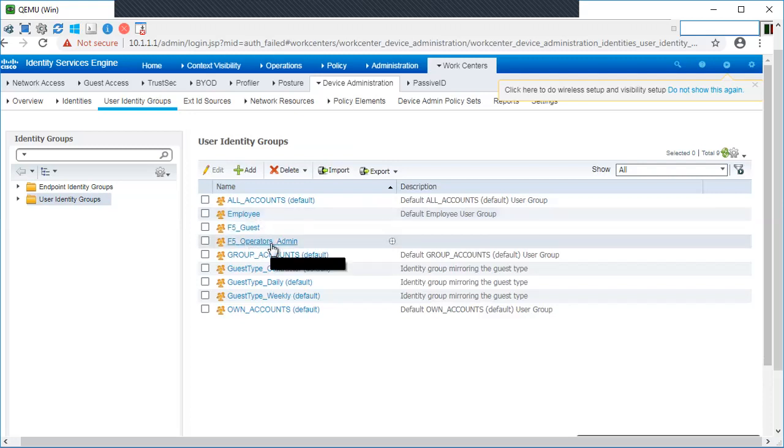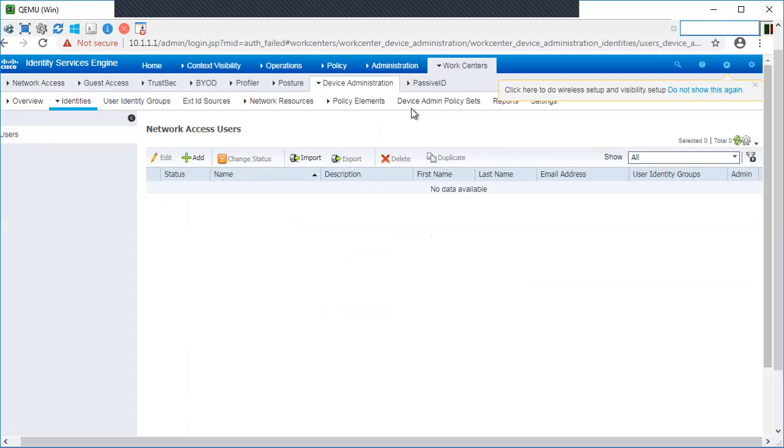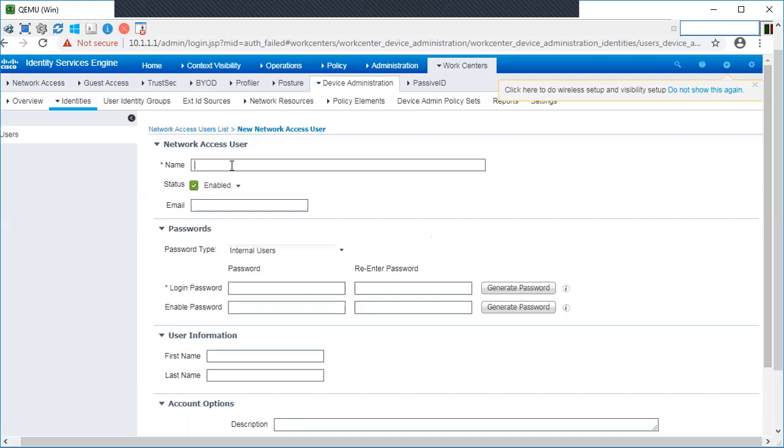Now, inside these two groups, I'm going to create some specific users and assign them to these groups. So I'll go to Work Center, Device Administration, and Identities. Now I'll click on Add. This will be my username. I'll re-enter the username, a password here.